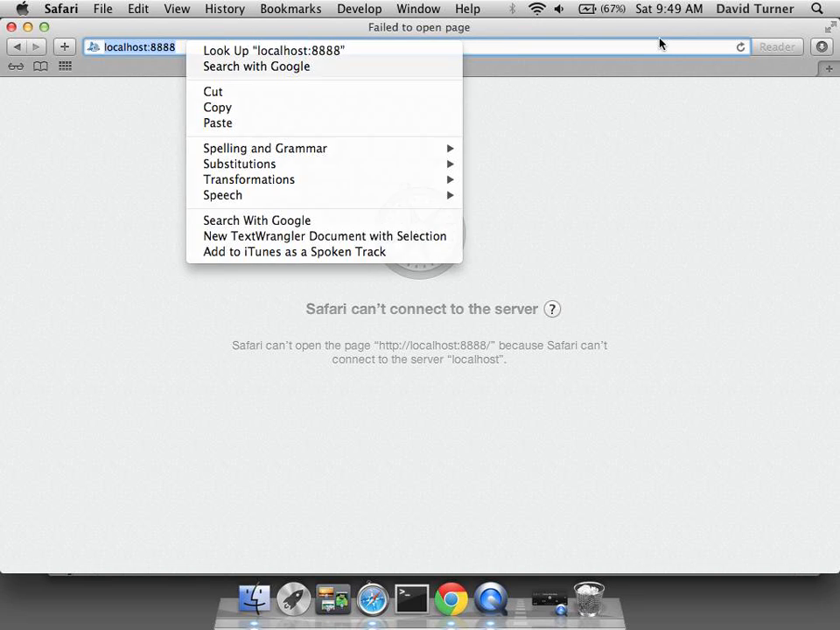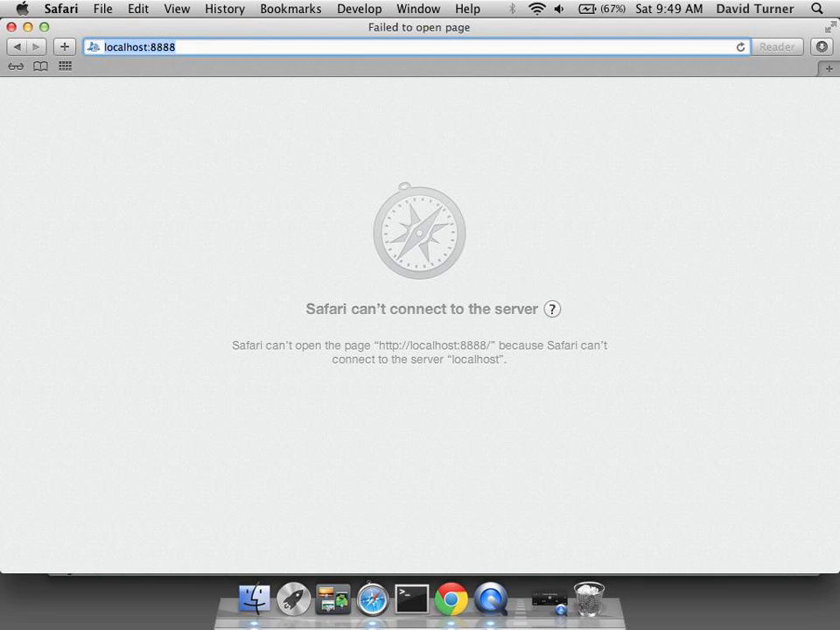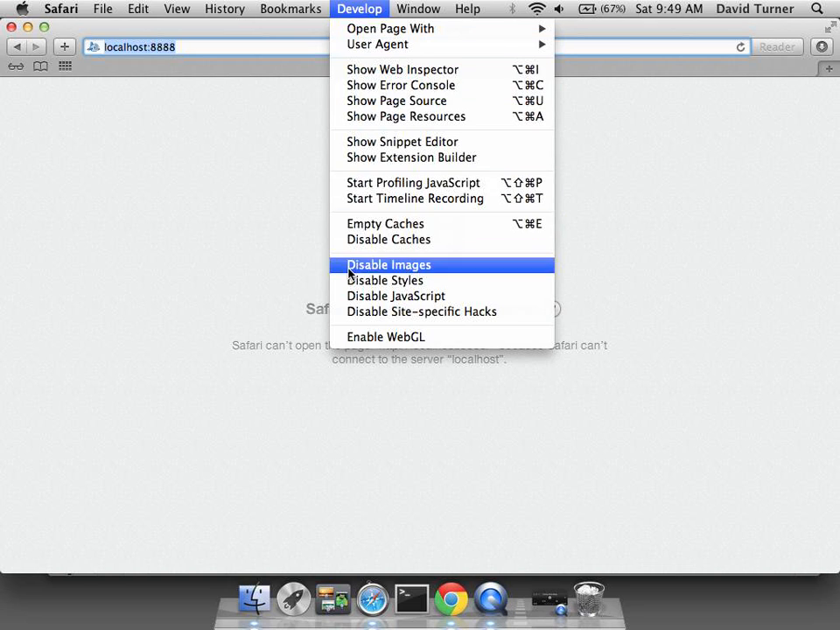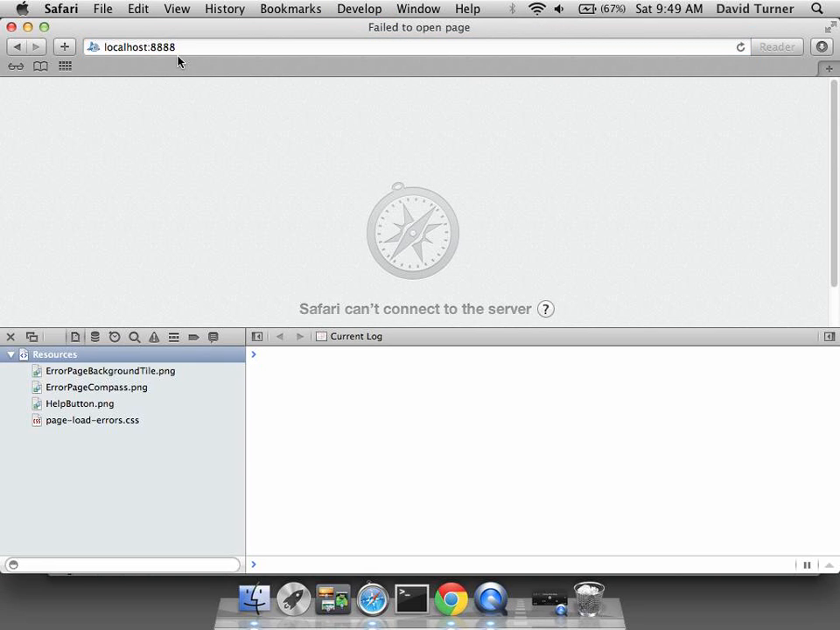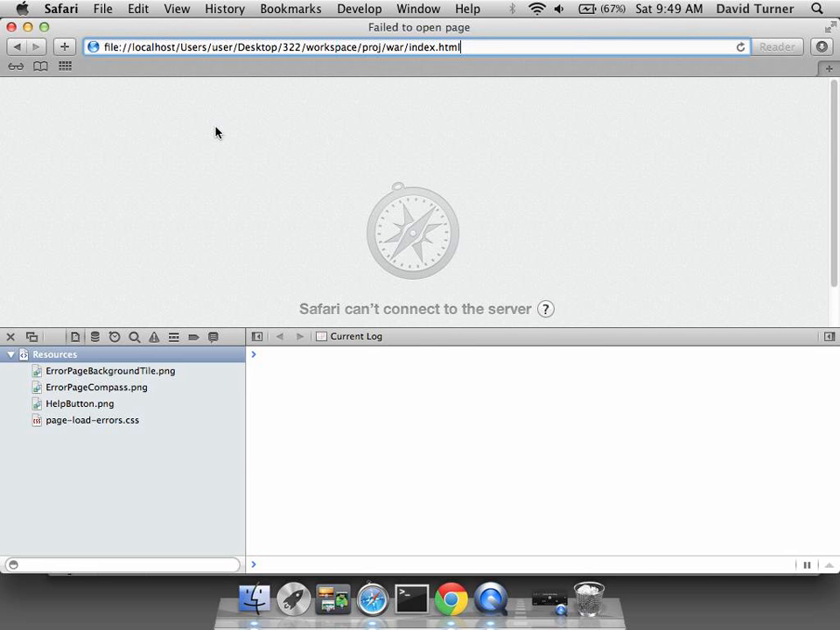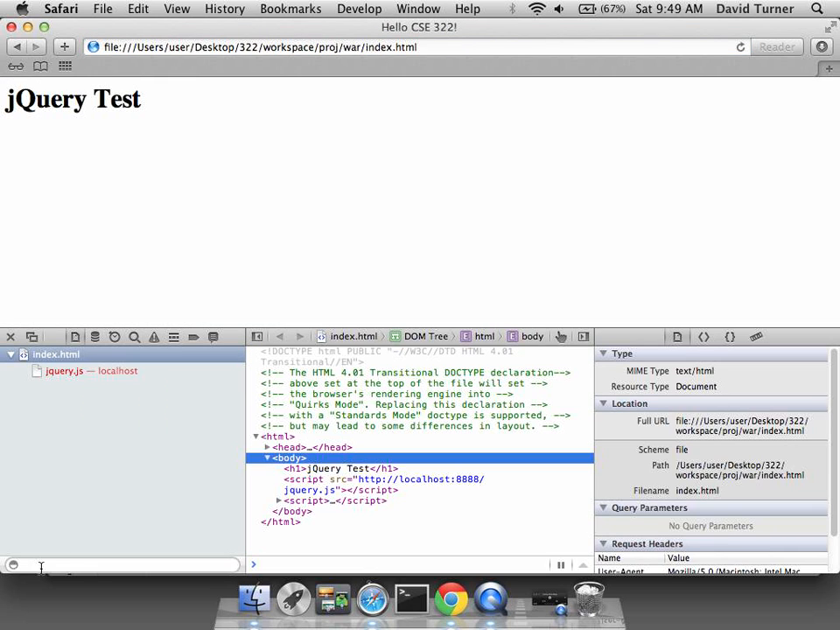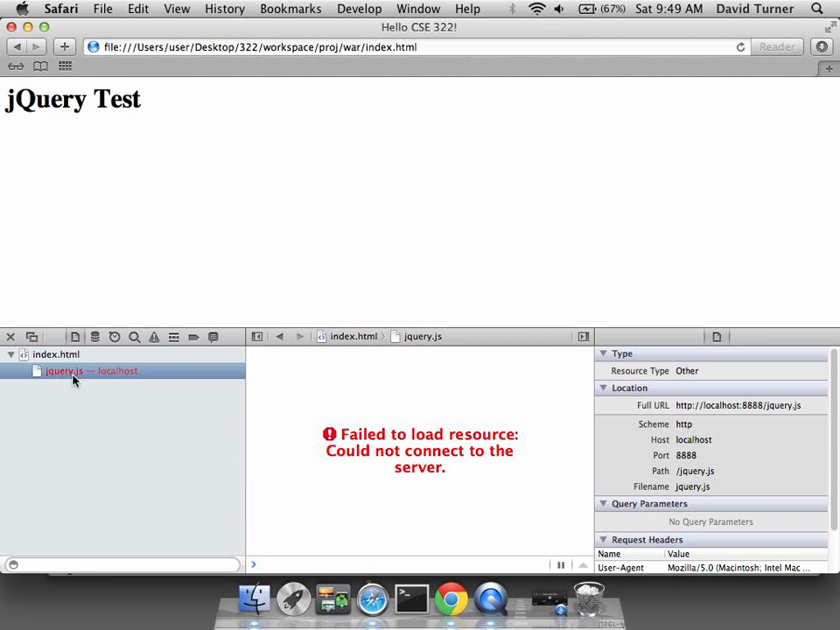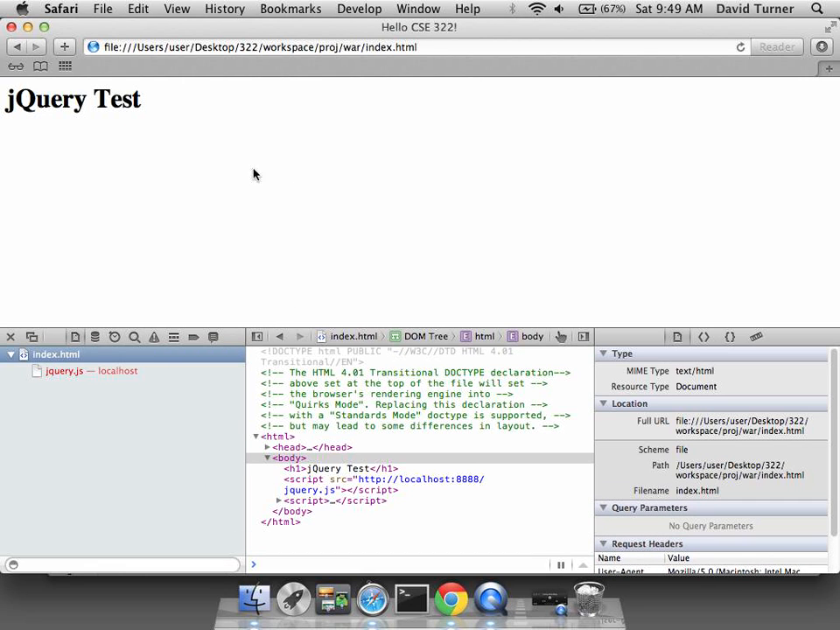Well, before I do this, I'm going to go to Develop and show the error console. There we go. Let's paste it in there and return. There it is. See, it comes in red here. Failed to load the resource. Could not connect to the server. There it is. So we don't get that I've been appended message either.